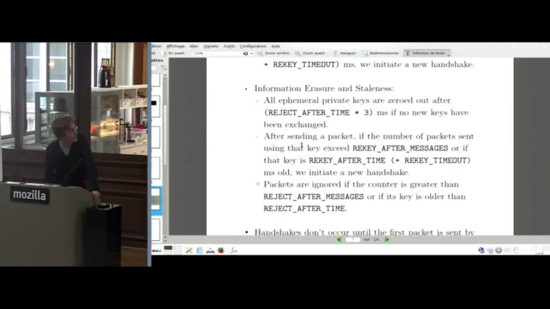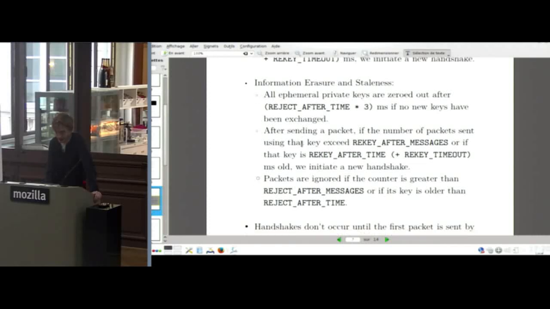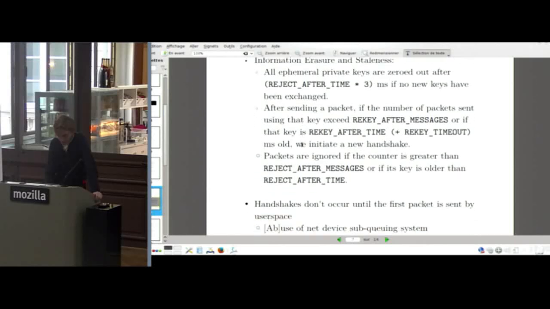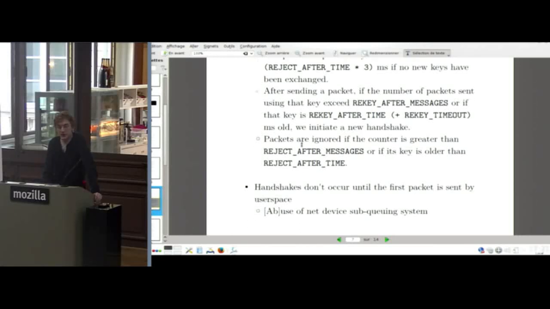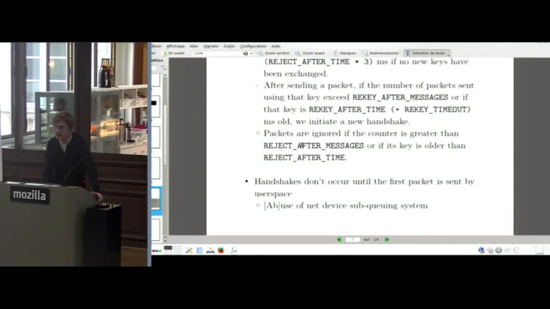In similar thought with timers, we get rid of all ephemeral private key material after a certain timeout period. We make sure we don't send too many messages using the same key. We won't send a message using a key that's really old. So just all these things so that the key we're using for encryption is actually ephemeral, is actually going to be disappearing at some point.